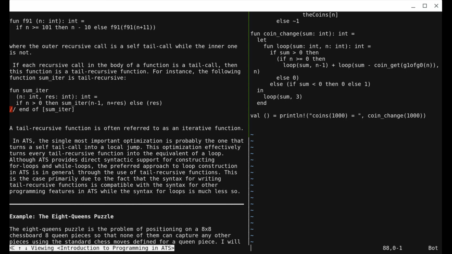And the reason I know you don't get it is because I remember there's a special syntax for mutual recursion. You need a special syntax for mutual recursion, which means you normally don't get tail call optimization. So if each recursive call in the body of a function is a tail call, the function is a tail recursive function. F91 is not tail recursive because it has this one non-tail call. But SumInter is, because of all the recursive calls in it, there's only this one, and it's a tail call.